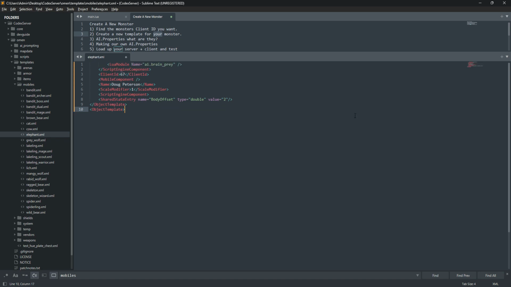I bet you're like, AI properties, what are they? That's a very good question. Well, it's like an interaction system that they put into place. It's different from Legends of Aria. And I'm not going to go into the whole system and everything else. I'm just going to show you where to find this stuff.